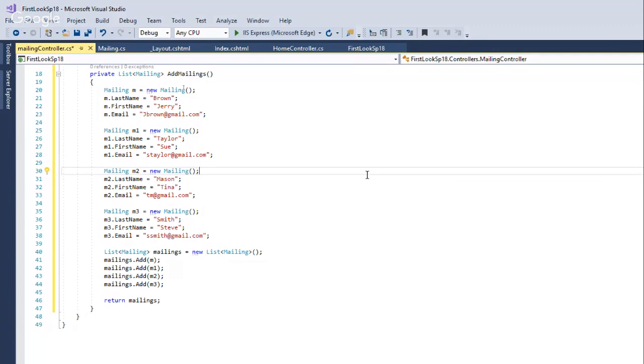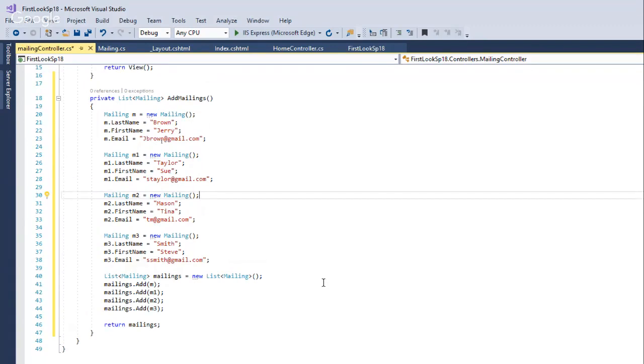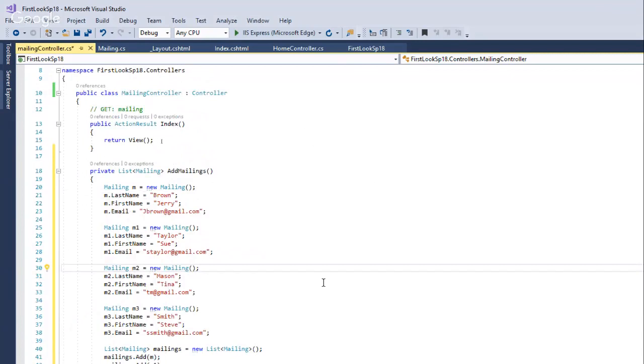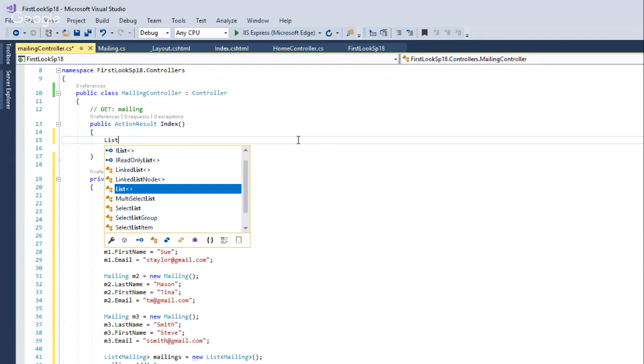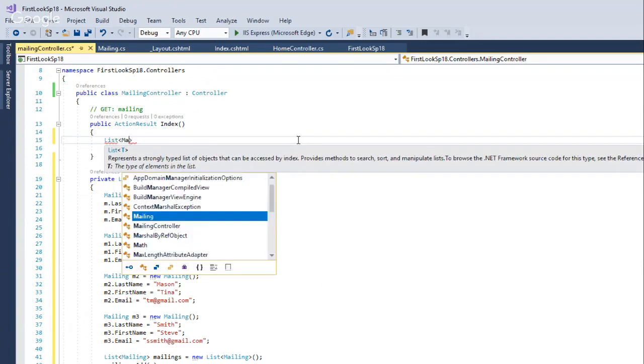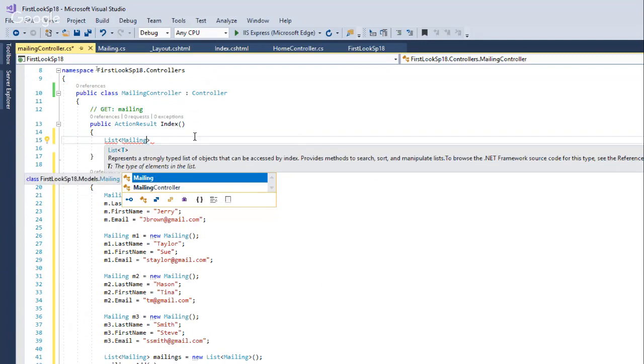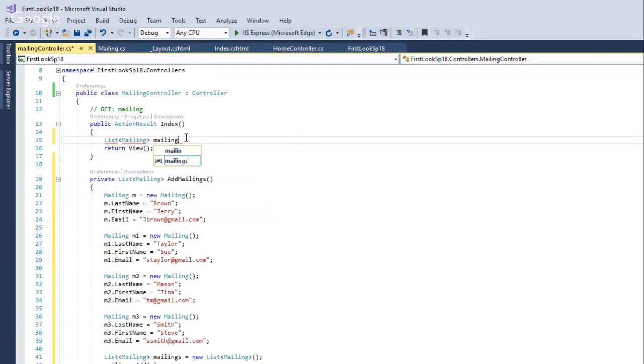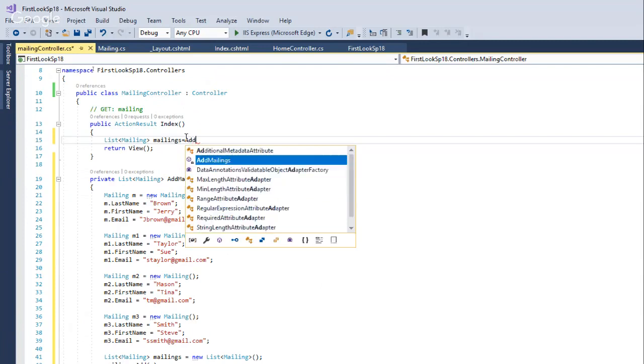Is that it for this file? It's it for this. Well, no, actually it's not, because we have to do something with this, right? So what we want to do is pass this to the view so that we can display them in the view. And it's pretty easy. I'm going to say another list, mailing. It could have the same name or you can name it something else because they're in different scopes. I'm going to say it is equal to add mailings.